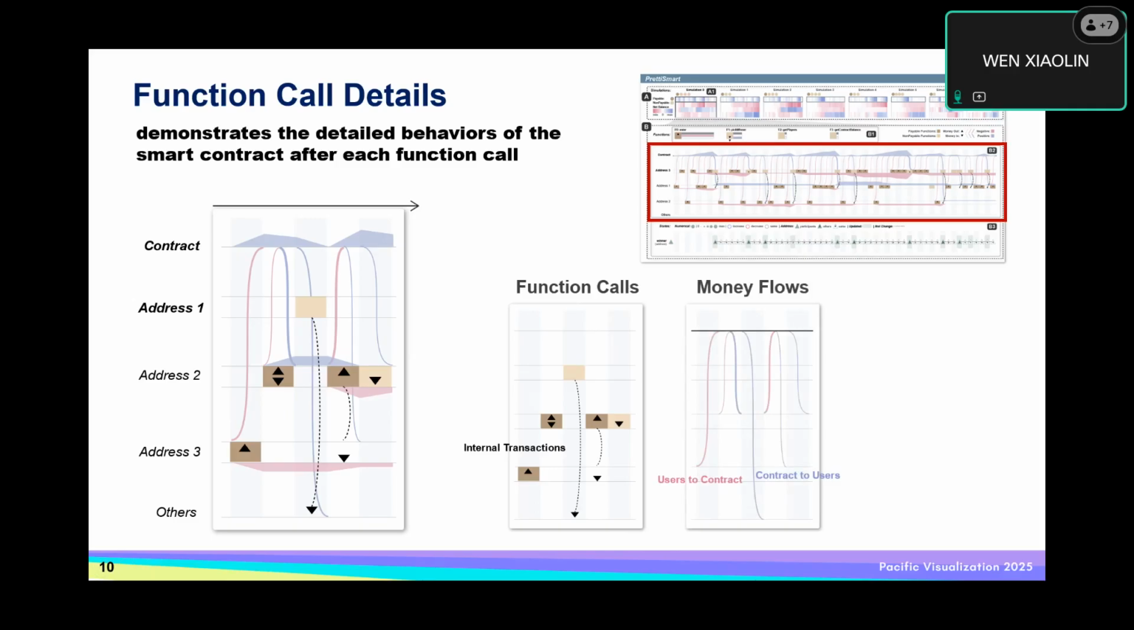And the second layer will show the money flows, using the red and blue curves. The red curves mean the user sends money to the contract, and the blue curve means the contract sends money to some users. And the width of the curves encodes the concrete value of the money transfer. And the third layer is the net balance. Here we use an area chart to show the net balance change of each user. You can see the blue one is the positive net balance, and the negative net balance is encoded by the red.